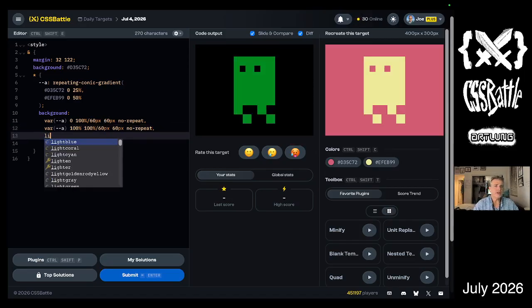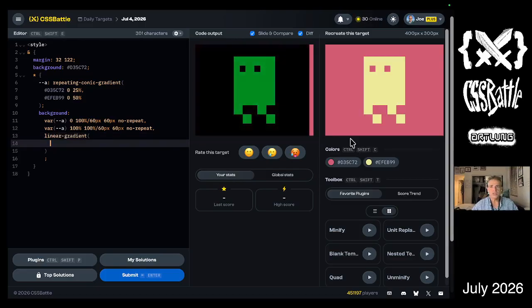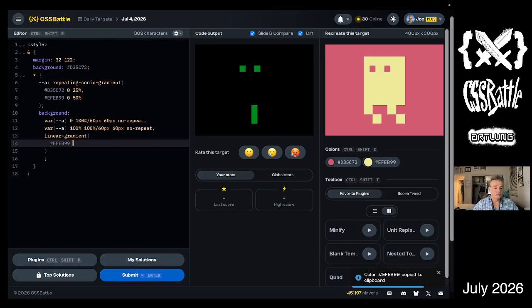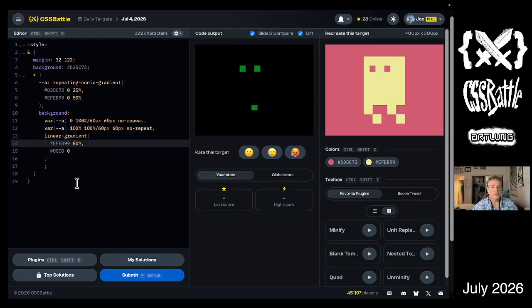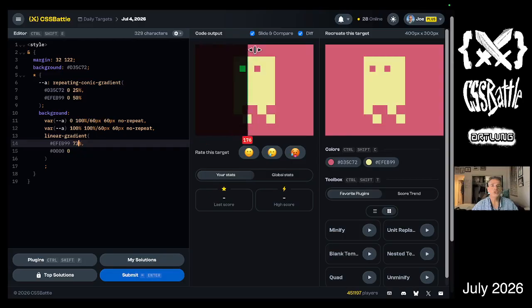So let's do a linear gradient next, which is this yellow, 80%, and then transparent. Maybe it's 70%. 71, 2, 3. Sure.